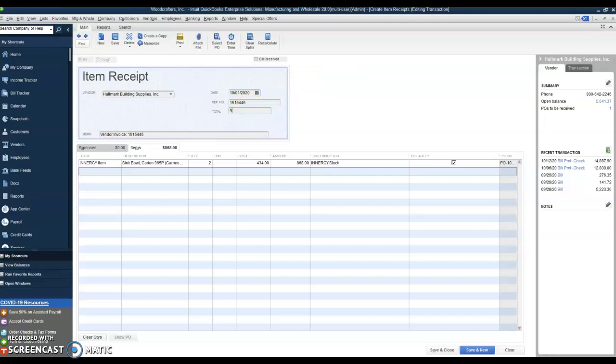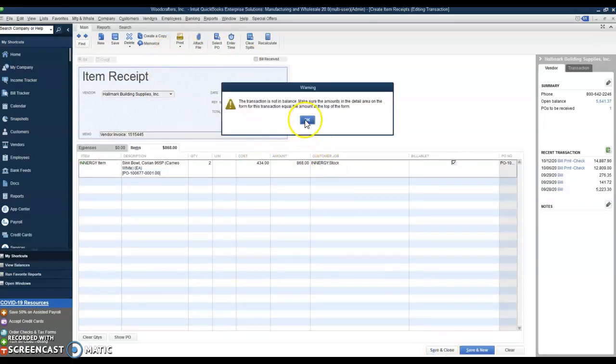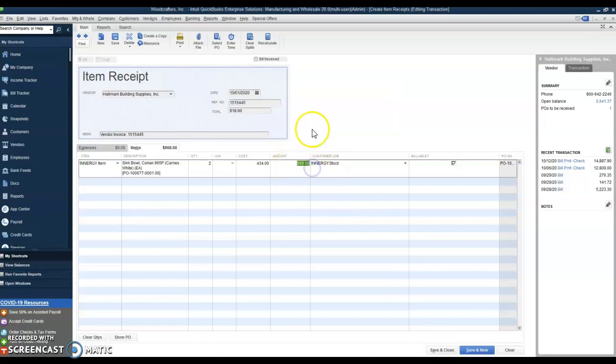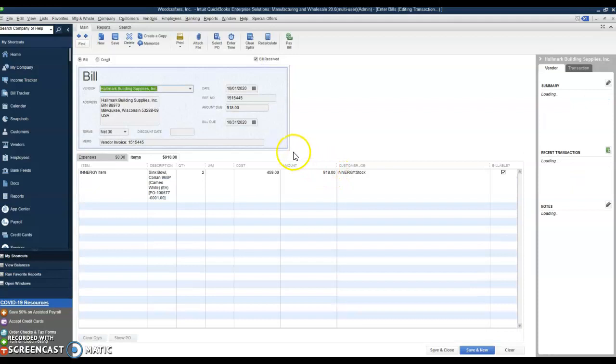Now, since I changed my total and it's having problems with freight, and I try to say save and close, it's going to say it's not in balance. So now I need to modify this to 918, and then that throws off my item cost a lot. And now, of course, it's not recognized in my 5070 vendor freight charge. So I'm going to go ahead and delete this one. Actually, let me take a step back. I would save and close and then hit bill received, and then I would go ahead and save it, and that would be the bill that's actually created.